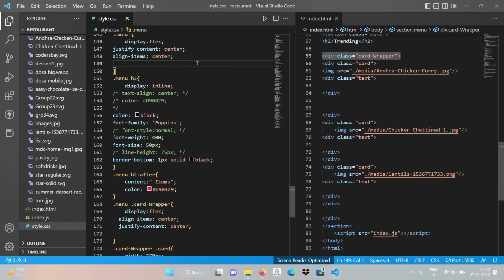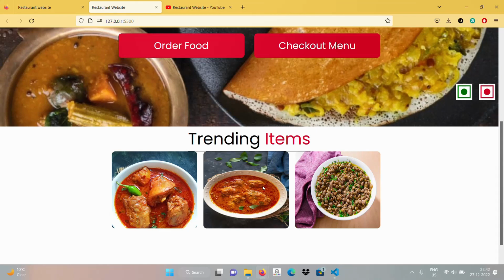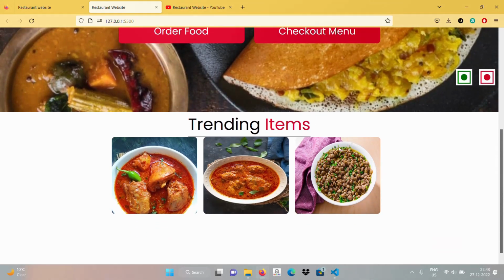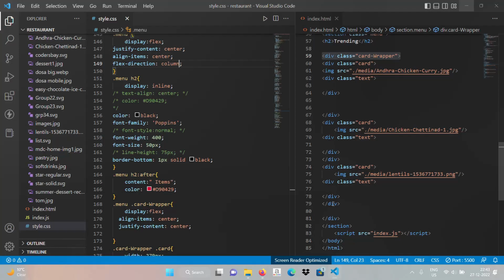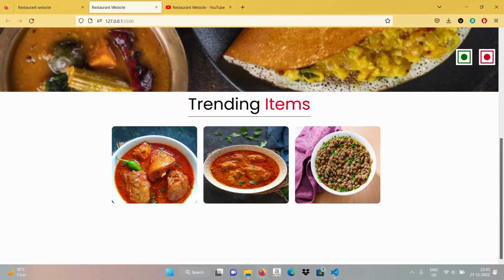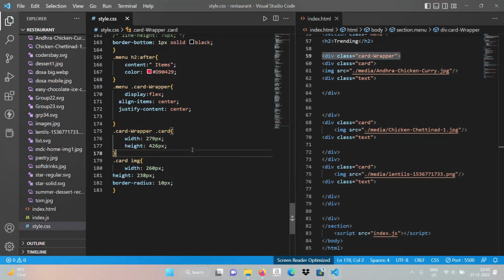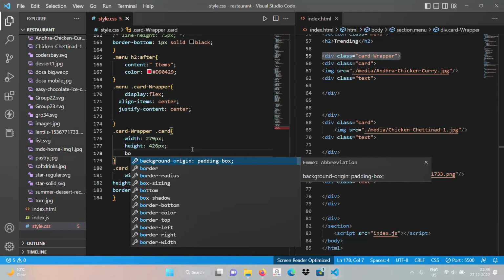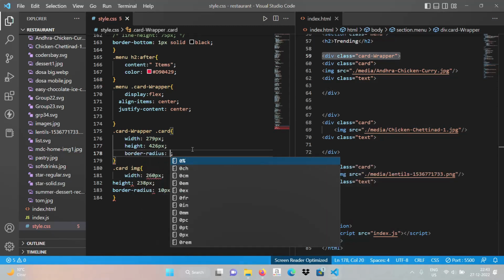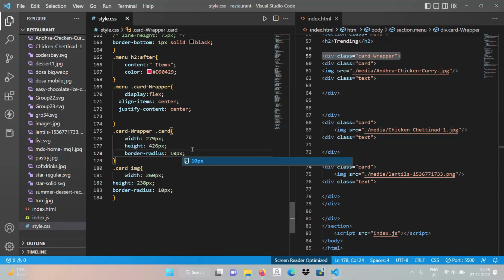Display flex, justify-content, align-items center, and we are going to use flex-direction. Flex-direction column, and this makes it look good. Okay, so here everything is fine now, and the image is set. And now we are going to add height and width. The card has the property border-radius, which we are setting to 10px as on YouTube.